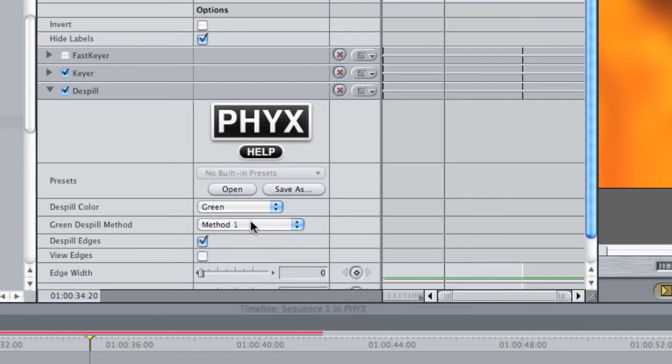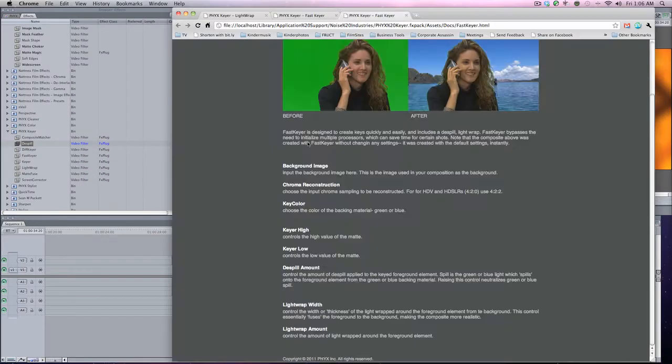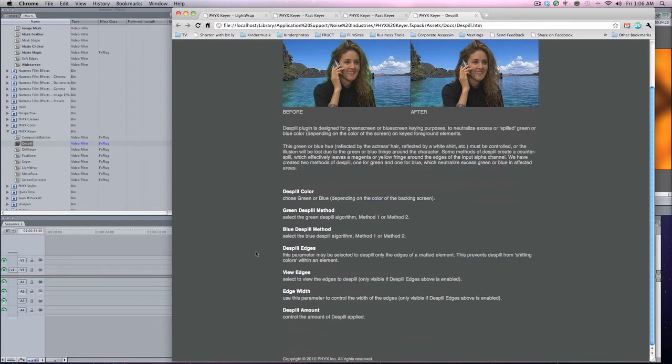And when I do that, use method one, method two. I have no idea what the difference is. So maybe if I clicked on here, I could tell what the difference is. Let's see. Despill method one, it's just a different algorithm. So whatever works best for you.